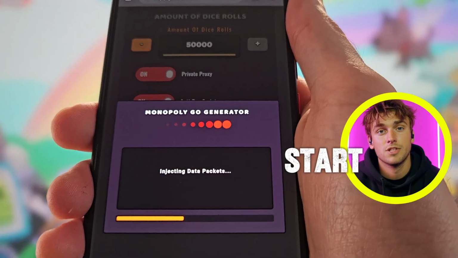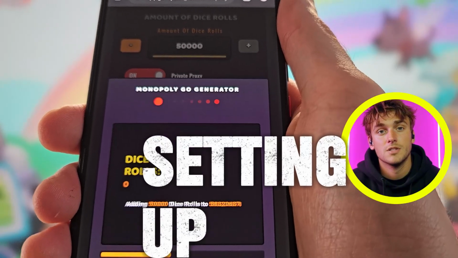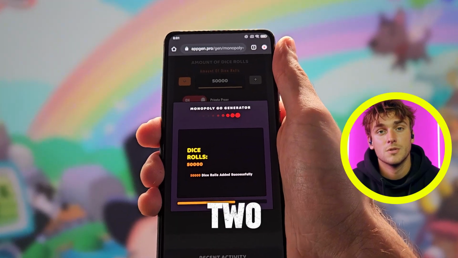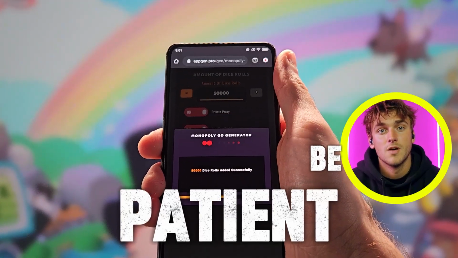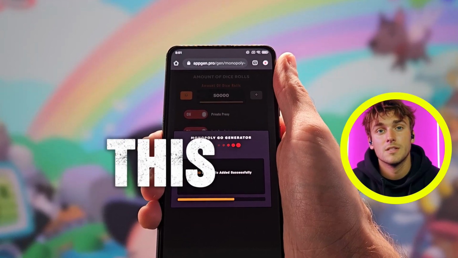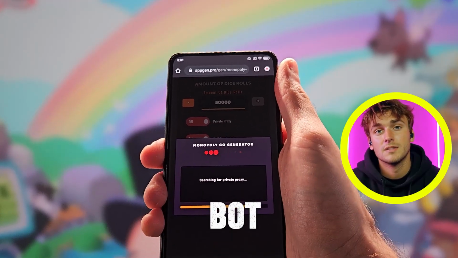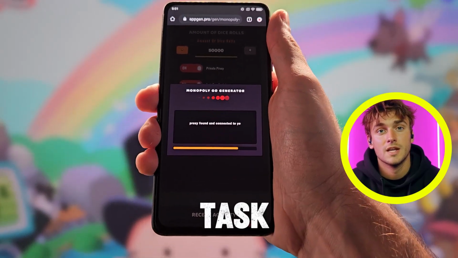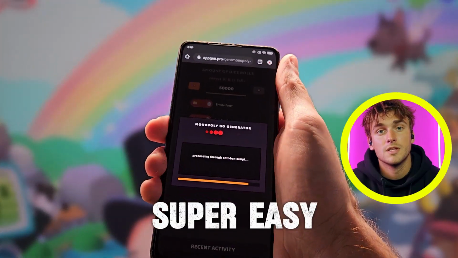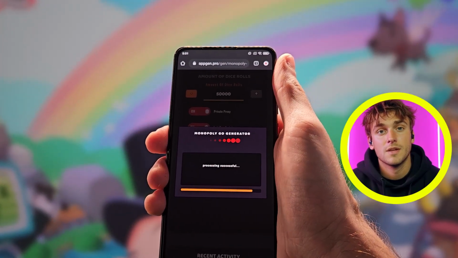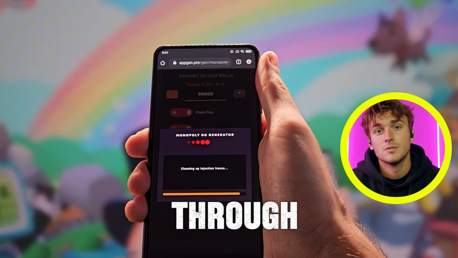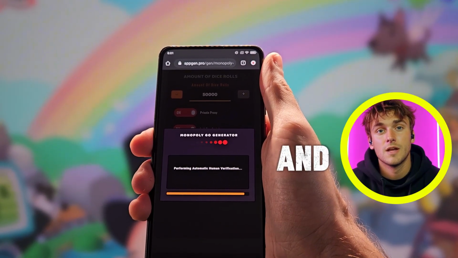The system will start injecting the mod, setting up proxies, and bypassing security measures. This takes a minute or two, so be patient. Almost there. The last step is quick verification. This confirms you're a real player and not a bot. You'll need to complete a simple task, like downloading an app or answering a short survey. It's super easy and takes just a few minutes. If you're unsure, the site includes a video tutorial to guide you through. Just follow the steps, and you'll be done.